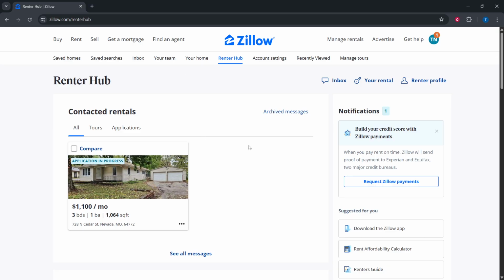Next, head to your Renter Hub. This is the central dashboard where Zillow keeps your saved homes, messages, and applications in one place. You'll usually find it after you sign in by opening your account menu and choosing the Renter Hub option. If you land on a different page, no problem. Navigate back to your account area and look for the Renter Hub label. Once you're there, you'll see a section dedicated to applications.